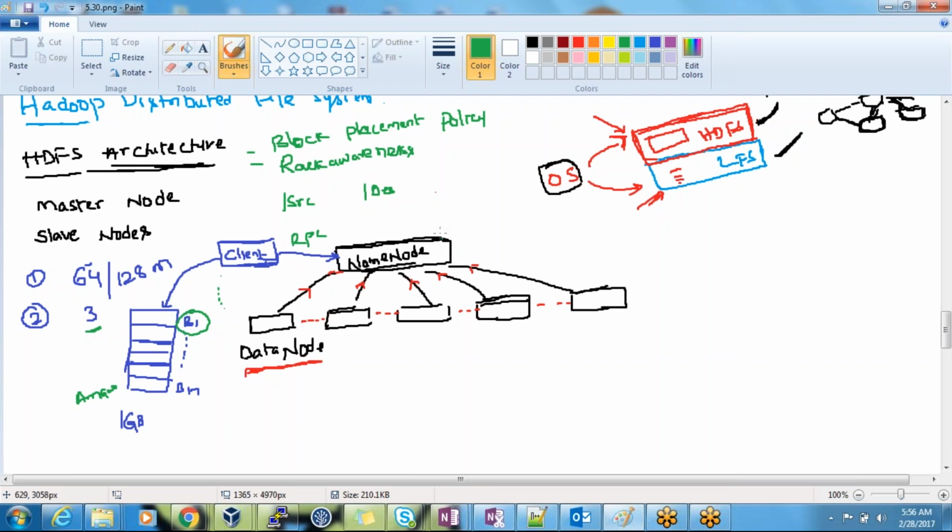Your name node will then check some validations. The first validation is whether whoever is executing this command is authorized to write or not. And the second is whether the destination already exists or not. If it already exists, it will throw an IO exception saying that you cannot write because the file already exists. And if the user executing this command does not have write permissions, then it will say that the user does not have permission to write.